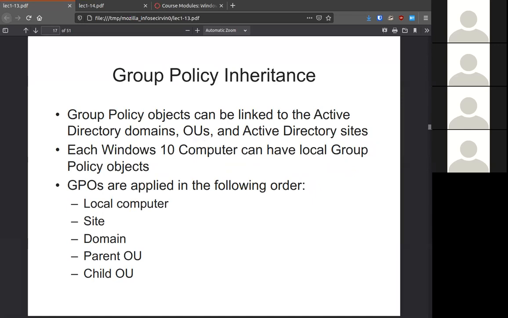If you have an OU within an OU, the group policy settings will inherit. So here is the order. A local computer will get the GPO, then the site, then the domain, then the parent, then the child. So if there are any GPOs applied locally, that's going to take first precedence. Then the site, then the domain, then the parent OU, then the child OU.